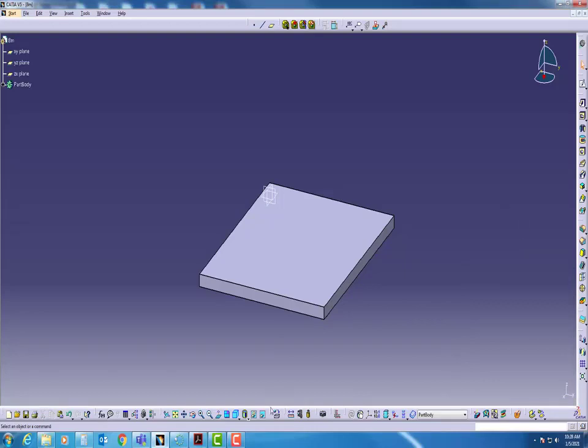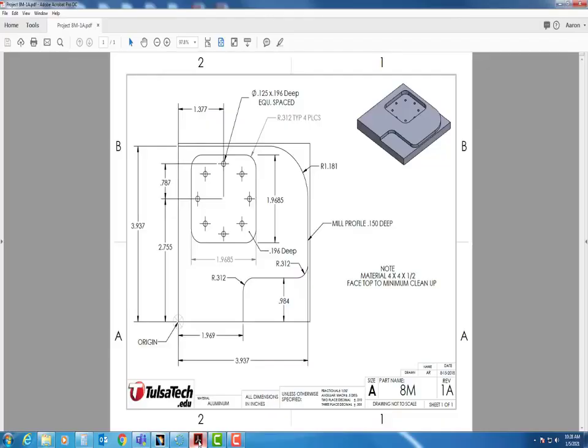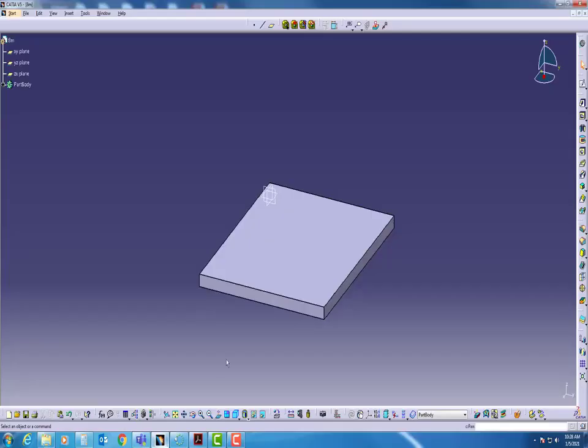So I definitely want to make my next boss. If I look here, I've got the first boss. I want to make this profile boss on top of it. So I need to select this surface and then create my geometry from there. What we'll do is come over here and select the surface that I want to build on.